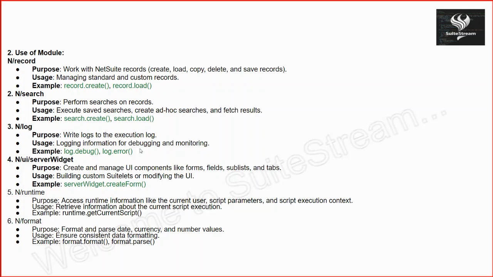The next module is log. The purpose is the execution log. We have to know what the results are, what we are implementing, what we are getting, and if any error comes, how to fix it. Based on that, we can debug the script using log.debug, and then the script will be improved. It uses logging information for debugging and monitoring. For example, log.debug, log.error. These are the things we have to use while developing the script.